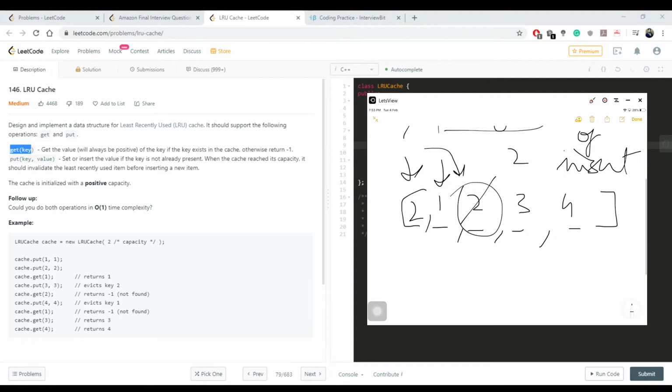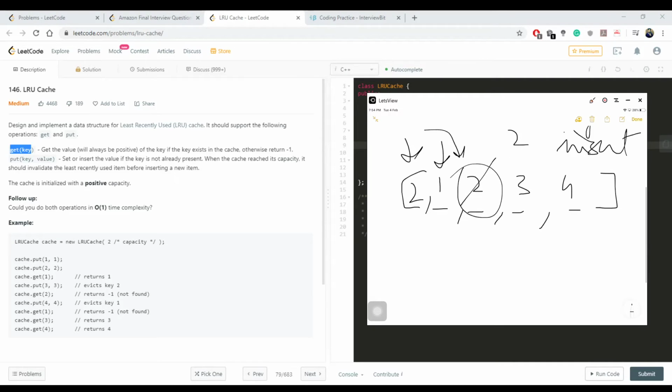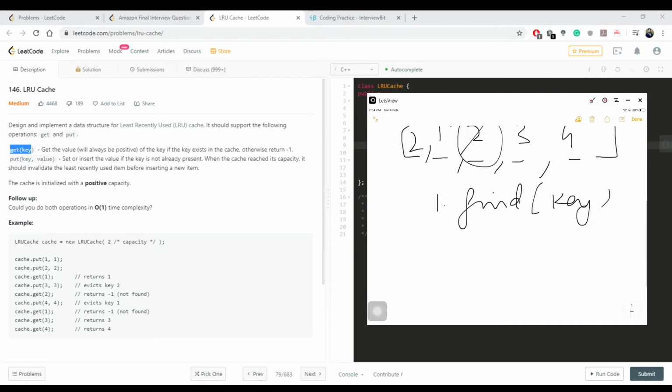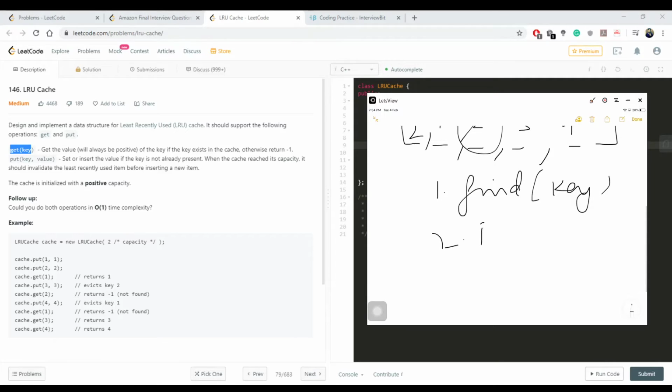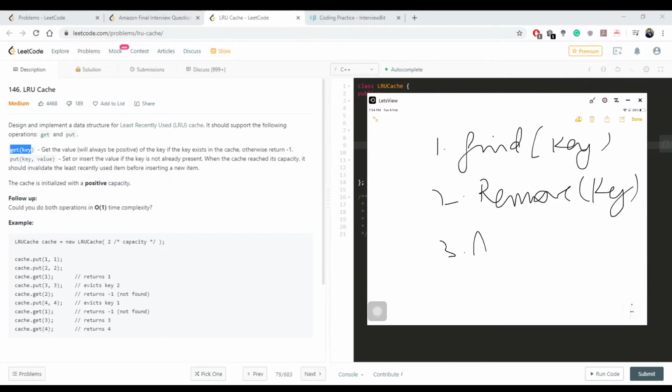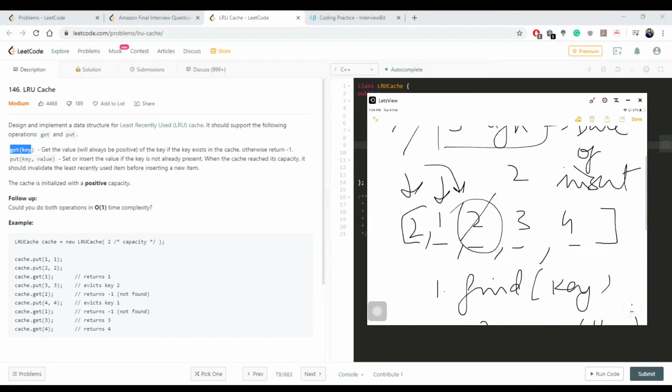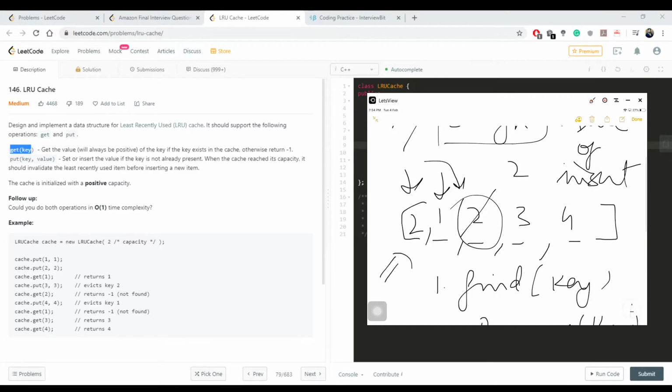and so forth. So what get is going to do is find the key in our data structure, then remove that key, and then add the same key to the front. Okay, so that was get. We've still not decided what this data structure is going to be.